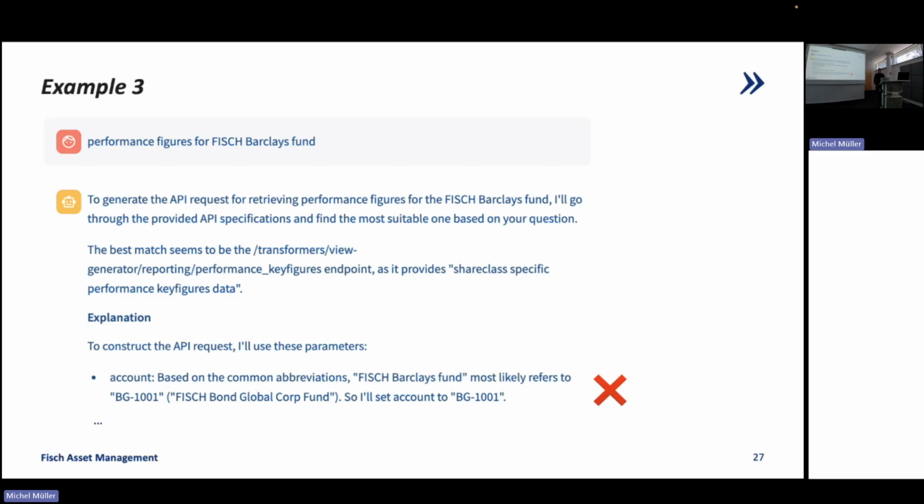So there's one example I could find where it does come up with an answer. It will create a link. When I, for example, say performance figures for the Fisch Barclays fund. Interestingly, when I say Barclays, somehow from the training, it seems to think that Barclays is mainly involved in the fixed income space, which I think is the case. And then it thinks, okay, what kind of fixed income products do we have? There's something called Bond Global Corp Fund. And then it gives you BG101 as account ID.